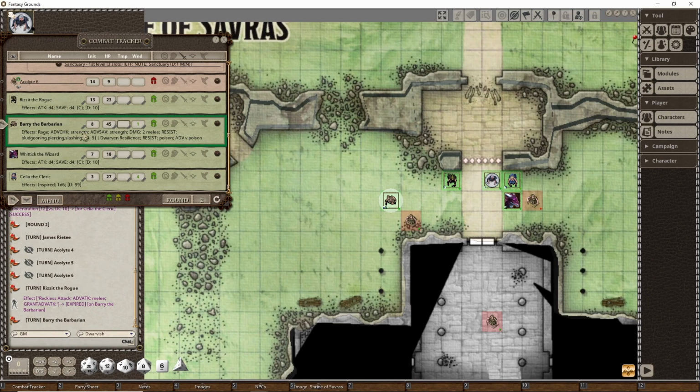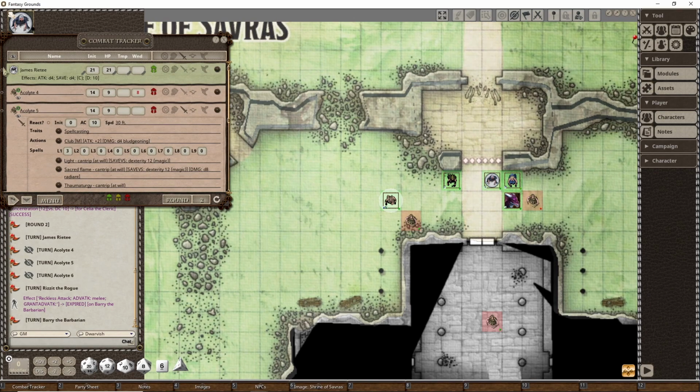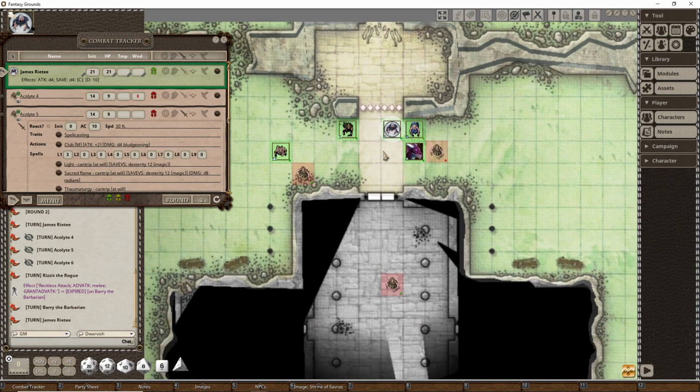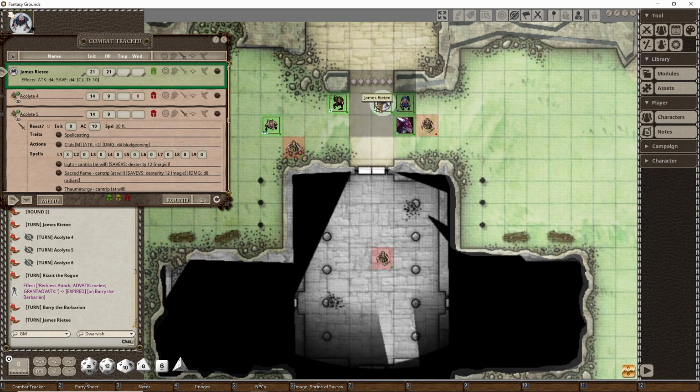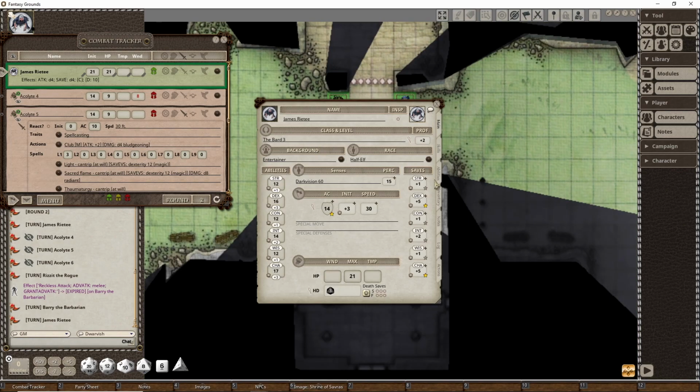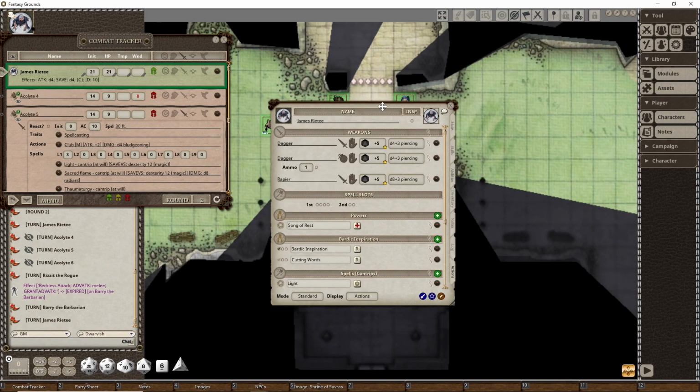Notice now that effect went away because it will automatically kick down as it goes. Well, we're going to jump back up to you for a moment, Mr. James. Let's say you're feeling pretty confident about this, so you're going to go in and you're going to make an attack. So watch what happens here.